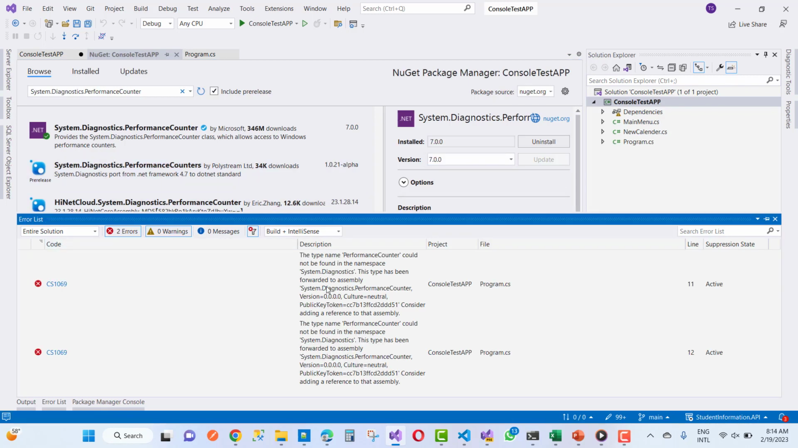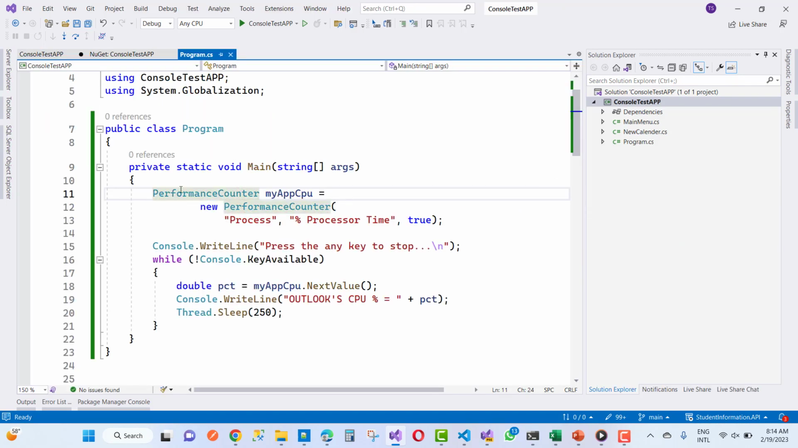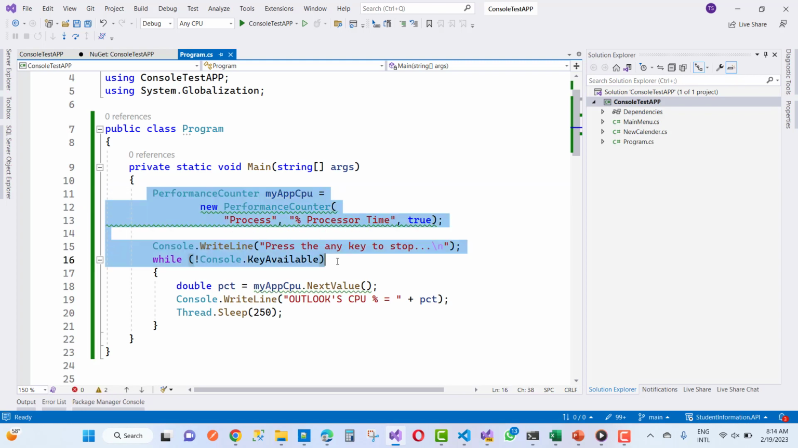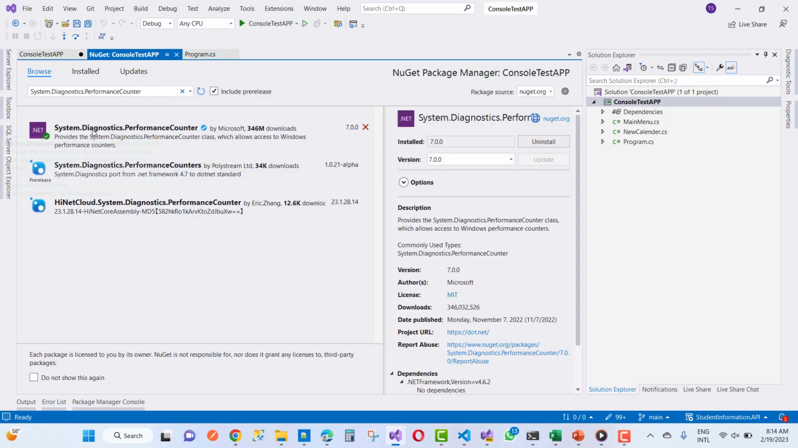The type or namespace is successfully installed. Just go to the console app again, in the Program.cs file, and here you can see that your problem is resolved now. So you can just download that package, System.Diagnostics.PerformanceCounter, and resolve your issue.